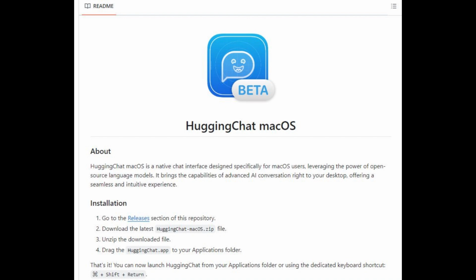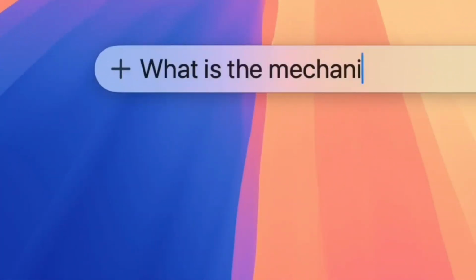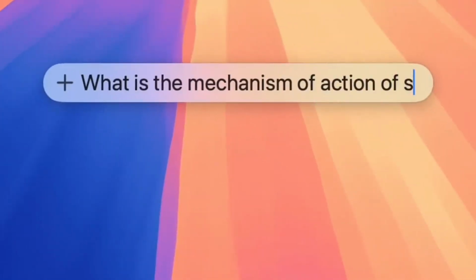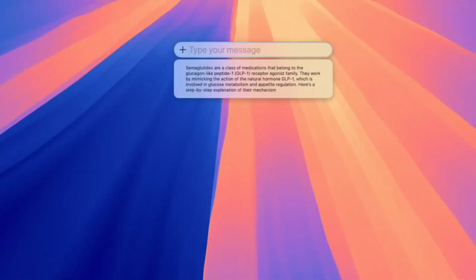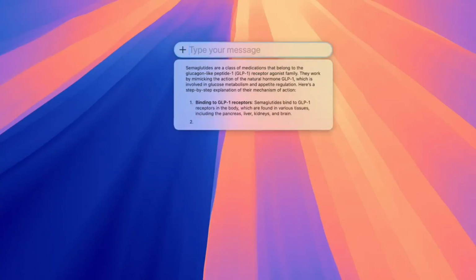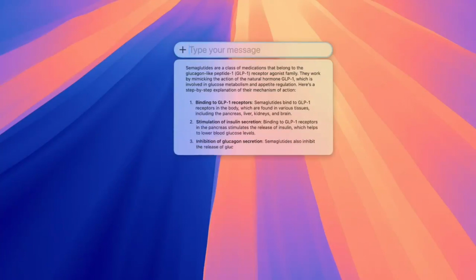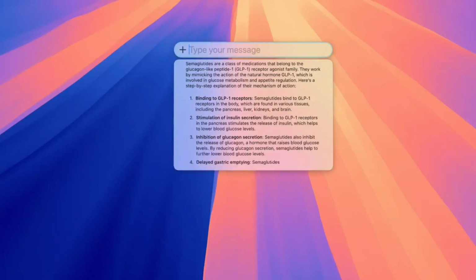Let me show you HuggingChat in action. As you can see, the interface is sleek and intuitive. Whether you are drafting a blog post with Markdown, writing some quick code snippets with syntax highlighting, or simply having a conversation with the AI, it's all incredibly smooth. For example, let's use Markdown to create a simple task list. And boom! It renders perfectly.